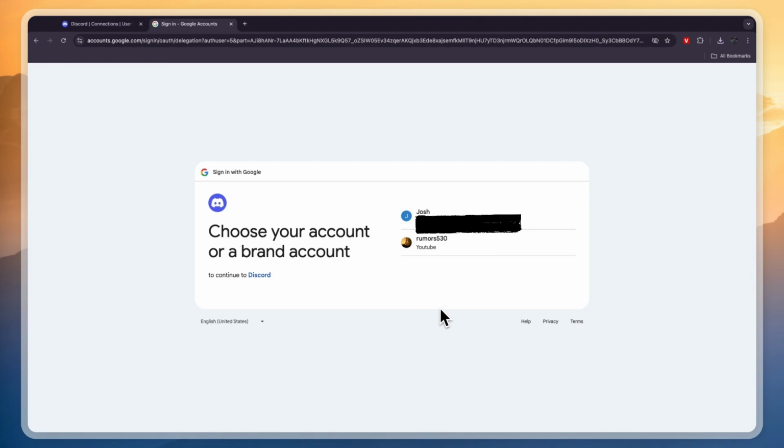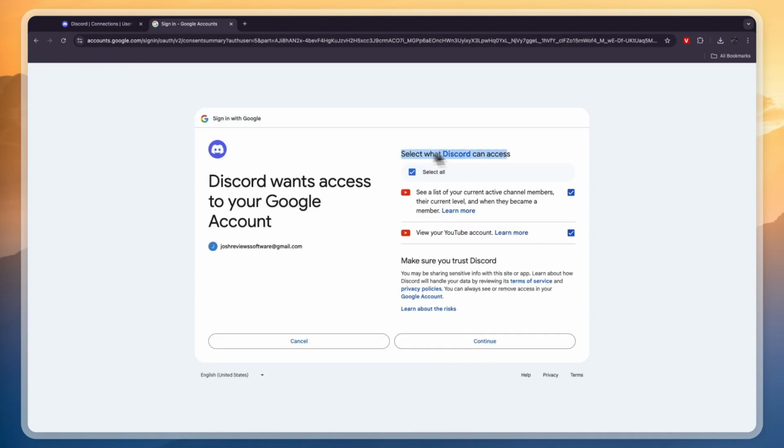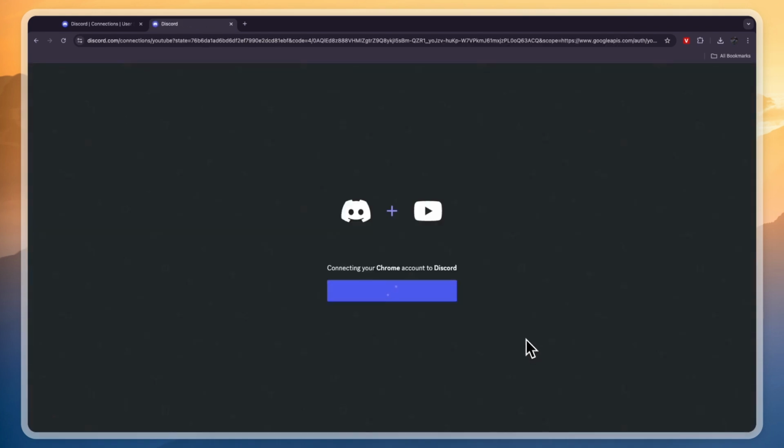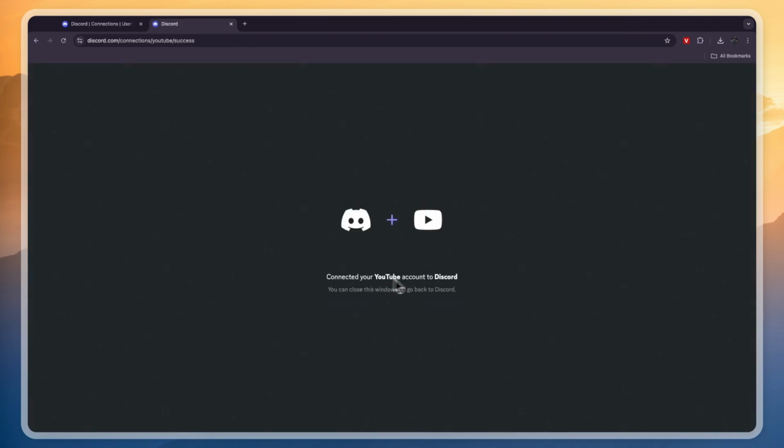So go and click YouTube and then select the Google account that is associated with your YouTube channel. Then here you can select what Discord can access, so they can see a list of your current active channel members, their level, and when they became a member, and they can view your YouTube account. So click Continue. And now you have connected your YouTube account to Discord. So that's how easy it is.